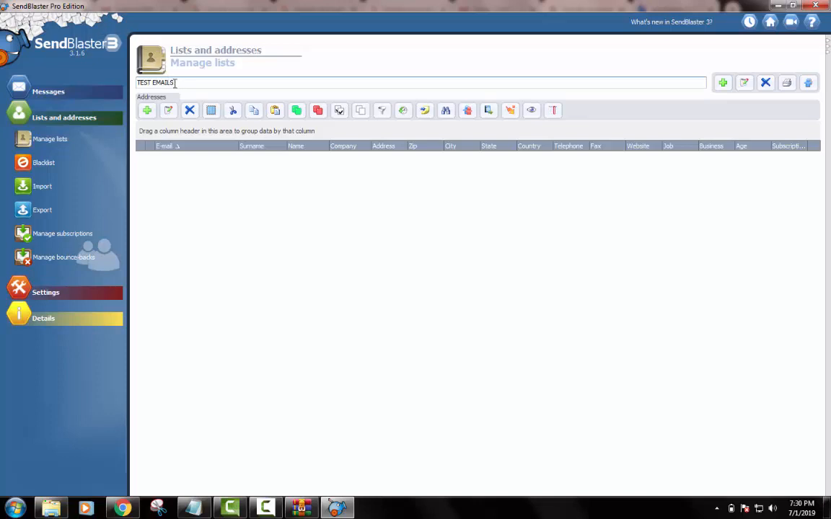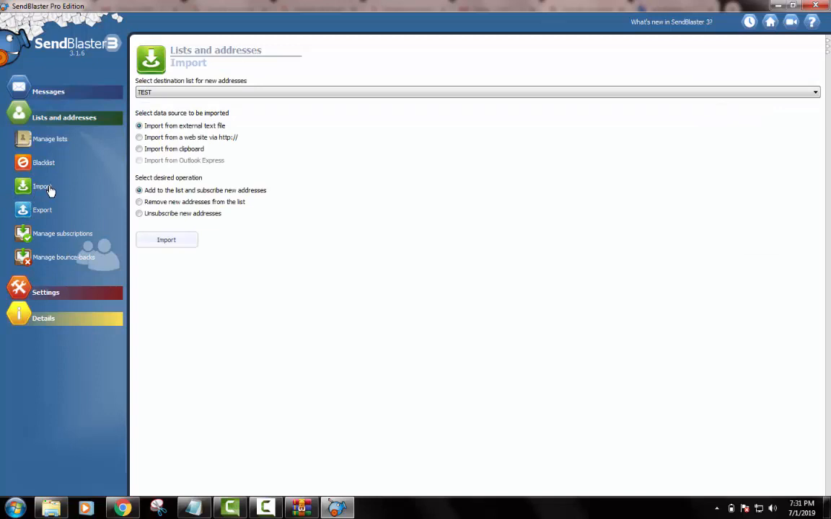Now the next thing you want to do is to import. You import the emails from most likely your desktop. That means you must have saved your emails somewhere, either in Excel format or in Notepad. I advise you use Notepad, it's much easier. So click on import. Now you can see all of this. Just leave all of this here.